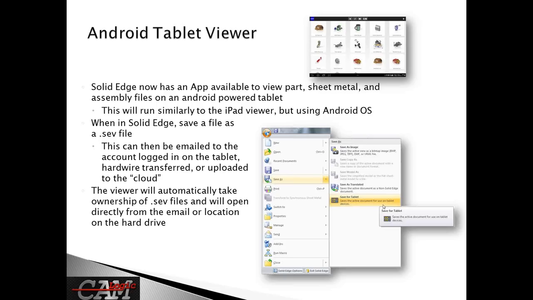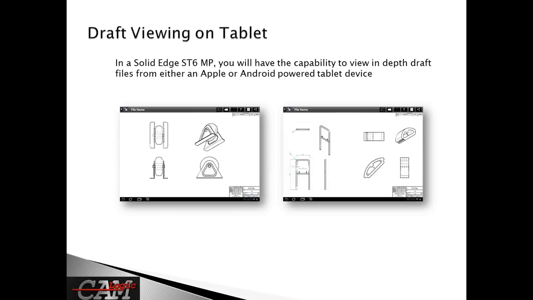And I believe that also works with the Android phones as well, but for sure we have the Android tablet viewer. So now, whether you have an iPad or an Android tablet, it doesn't matter. You can have the Solid Edge mobile viewer.